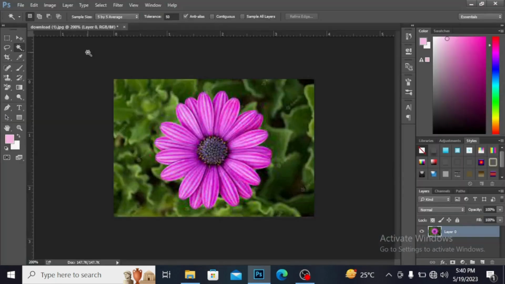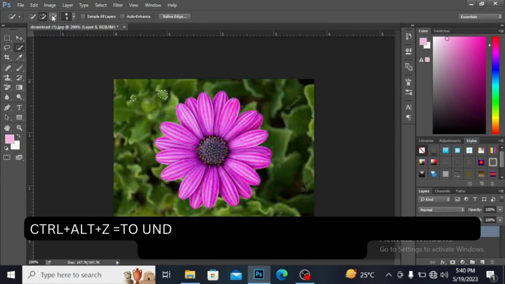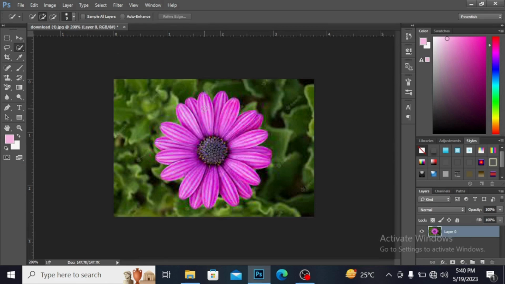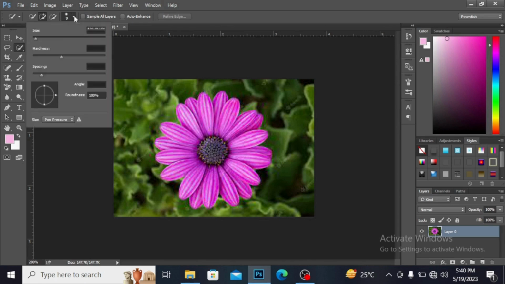Guys, now let's move to Quick Selection tool. From here, I'm taking the Quick Selection tool. Now, for example, if I click here, it will select the small portions. I don't want to click, so I'm pressing Ctrl Alt and Z to undo my selections. Guys, now I want to select this center portion, this flower only. From here you can take the size and from here you can increase the hardness, you can increase or decrease.